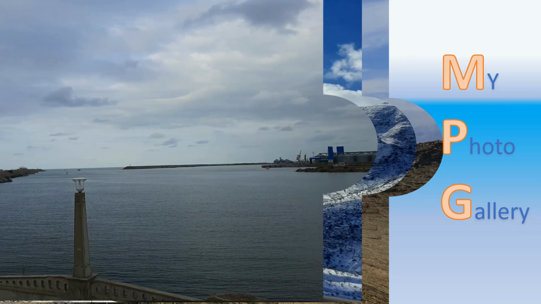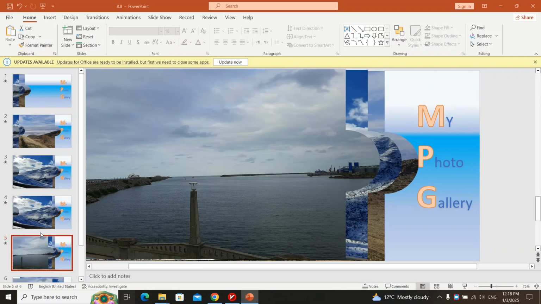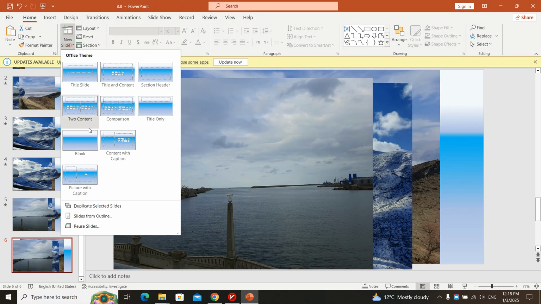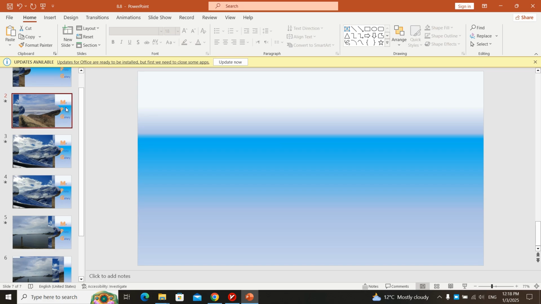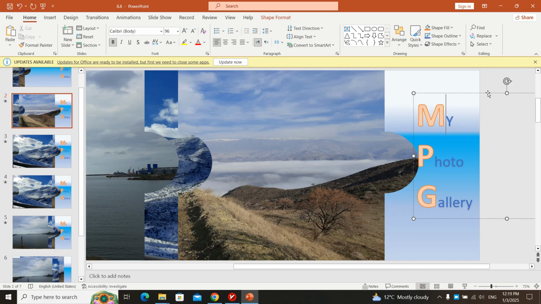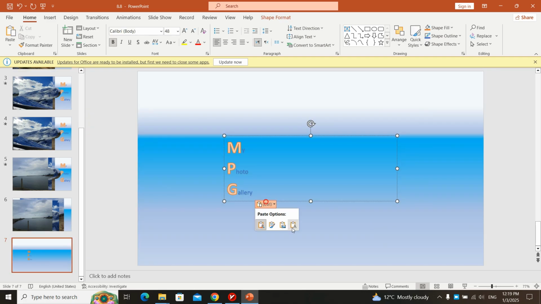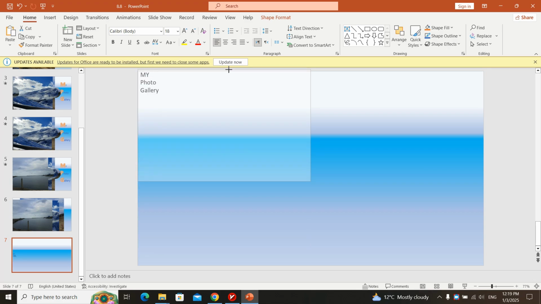Okay, let's go and try to create this. At first, we need to insert a new slide. Let's see how we create this text. Let me copy that, put it here, paste it easily. How to create this slide? Let me just make it bigger. Okay, how do we create this?